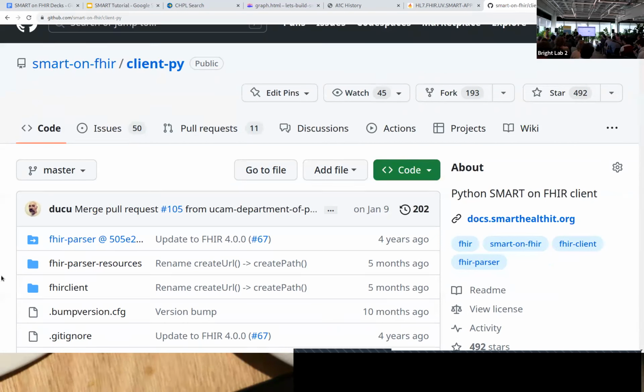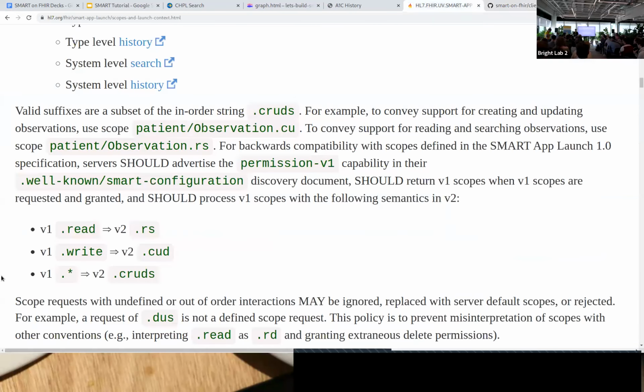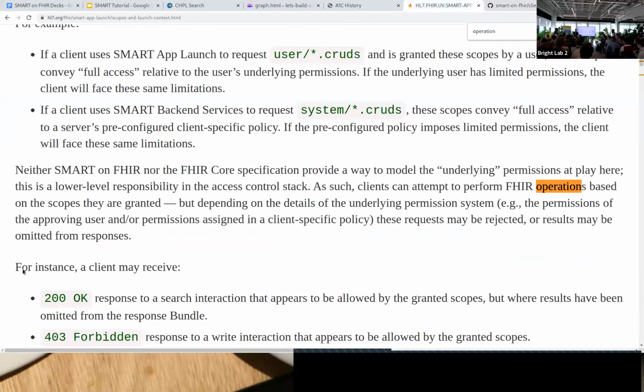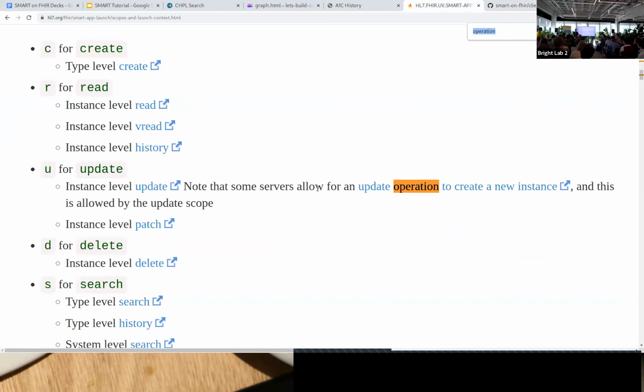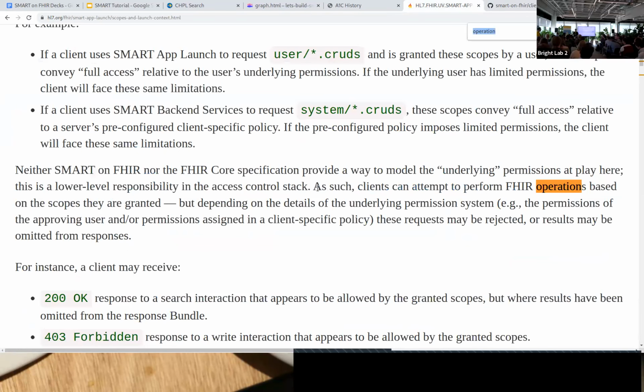Hi, I have another one on scopes. How do you see FHIR operations being part of that? Yeah, so what we say right now is we don't have an explicit language in our scopes syntax for calling operations. We spent a while thinking about what that could look like over the course of the design phase for SMART v2, and it was complicated because operations can do very different things, and they can do different things depending on what parameters you pass in.